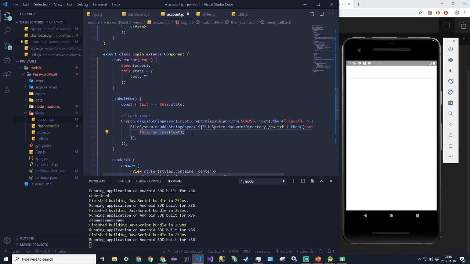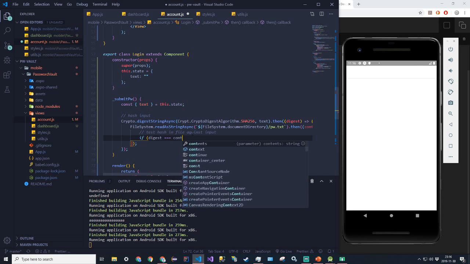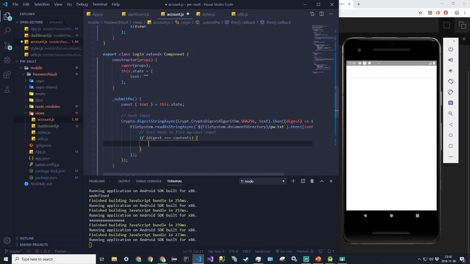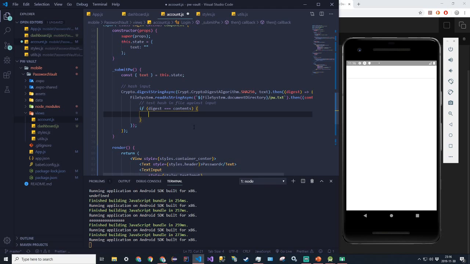So now we can test the hash in the file against the input. If the digest is equal, with your three equal signs, JavaScript baby, to the text, or not, if it's equal to the contents, then we are going to set the password. So global.pw is equal to text, and then we're going to navigate.